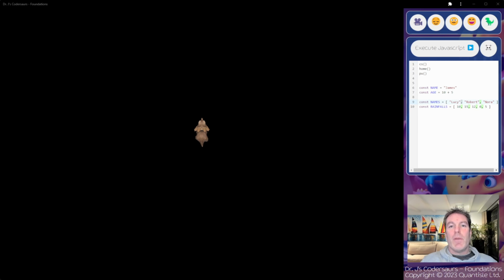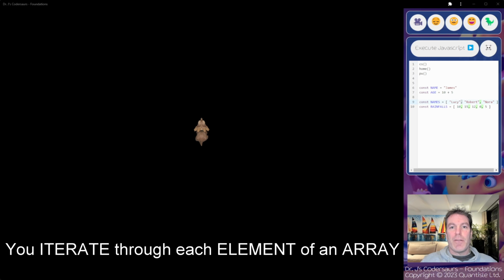Another reason is that most programming languages provide a mechanism to go through each item in the array. Normally these are called elements. So to go through each element in an array and run the same piece of code on each of those elements, this is called iterating through the array. So you iterate through each of the elements in the array.